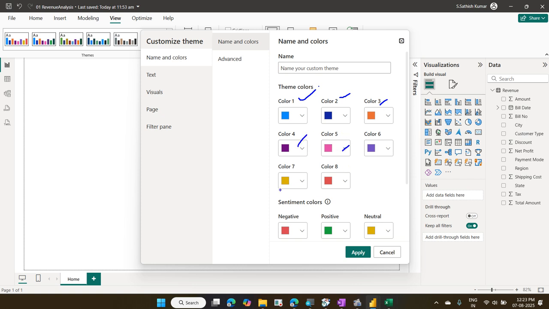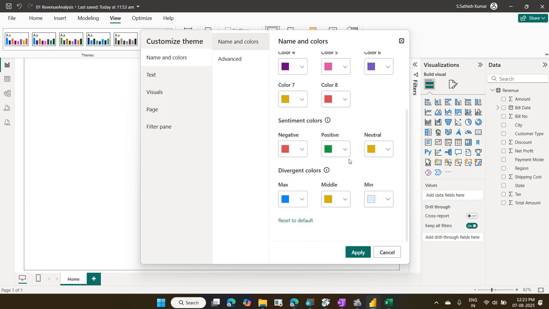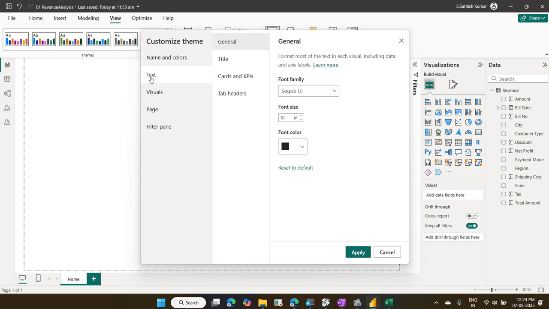Now we came here to change your font. Second one, go to Text. Change all the four: General, Title, Card KPI, Tab Header. I will tell you what is the general, what is title, what is card KPI and what is tab header. We'll explore it. All the four, change to the same font family. Click here and change it to the same font family.